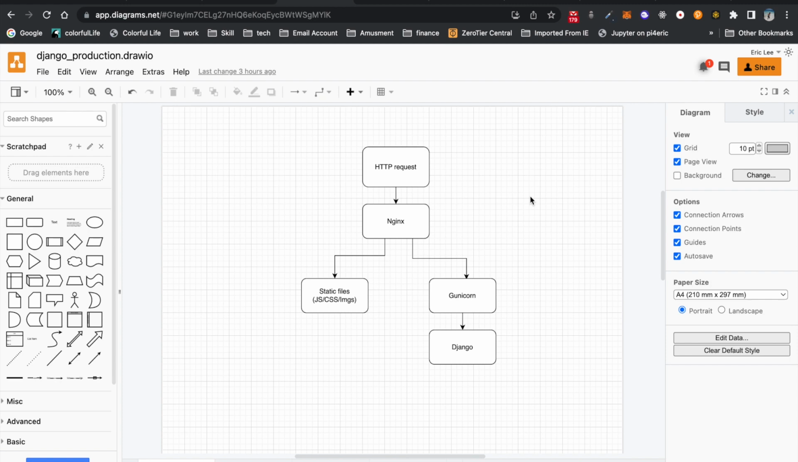There are some differences between the built-in Django development server and the production server. If you are interested in the detailed differences between these two, you can check out the documentation or some videos on YouTube. In this video, I'm just focused on the practical part instead of introducing the difference between the development server and the production server.